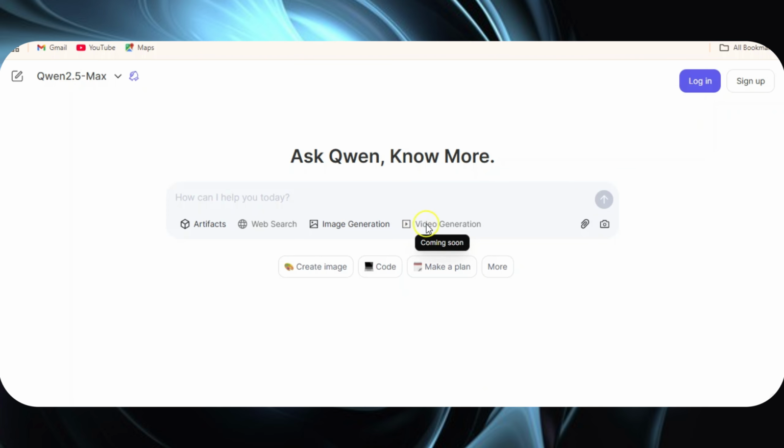Now, let's get to the solution for that issue I mentioned earlier. If you don't see the video generation option, it's most likely because of regional restrictions. The fix is super simple. Just use a VPN. You just need to connect to a different country, refresh the page, and voila! The video generation option will be unlocked for you. And if still video generation option is not showing, just log out and log in again.